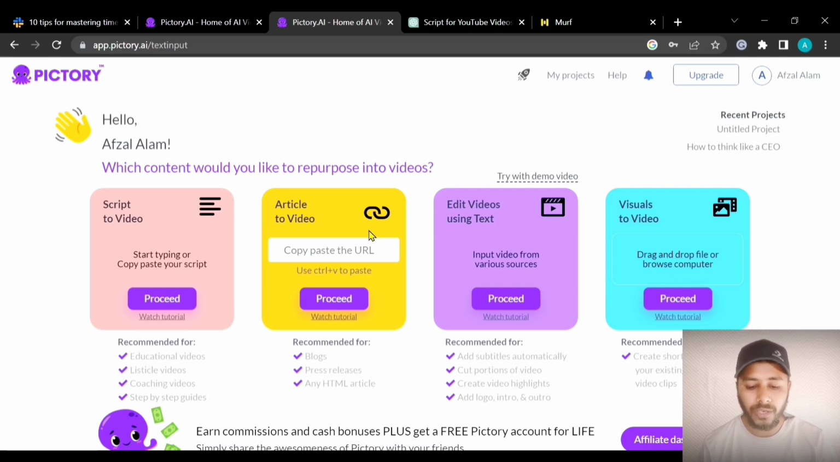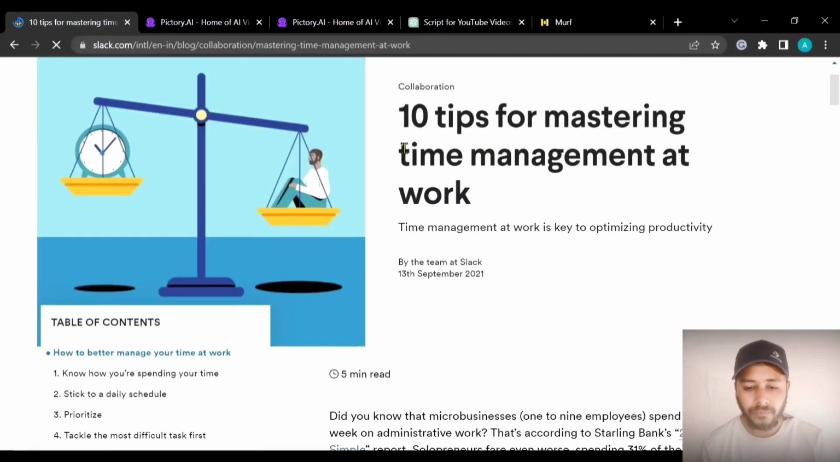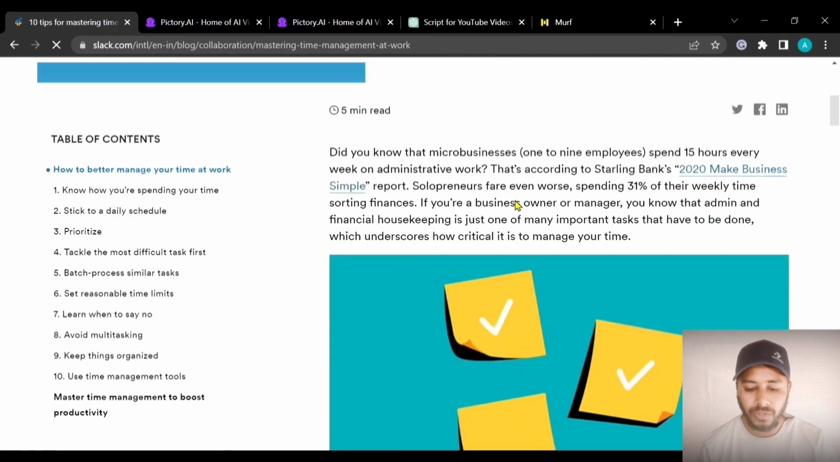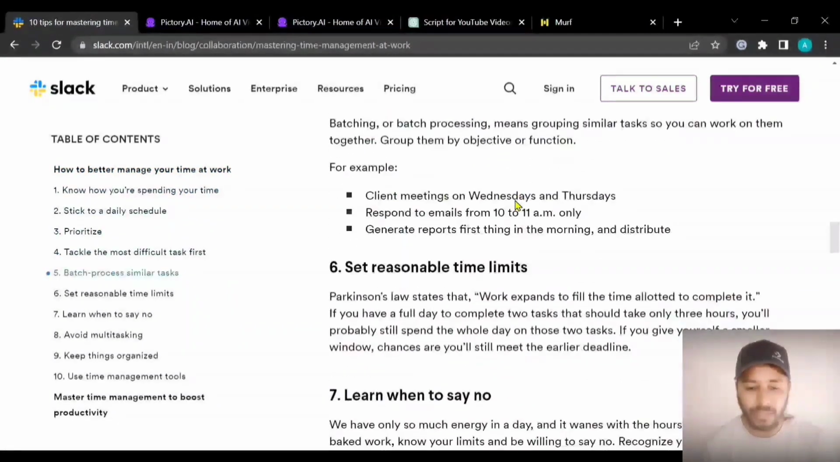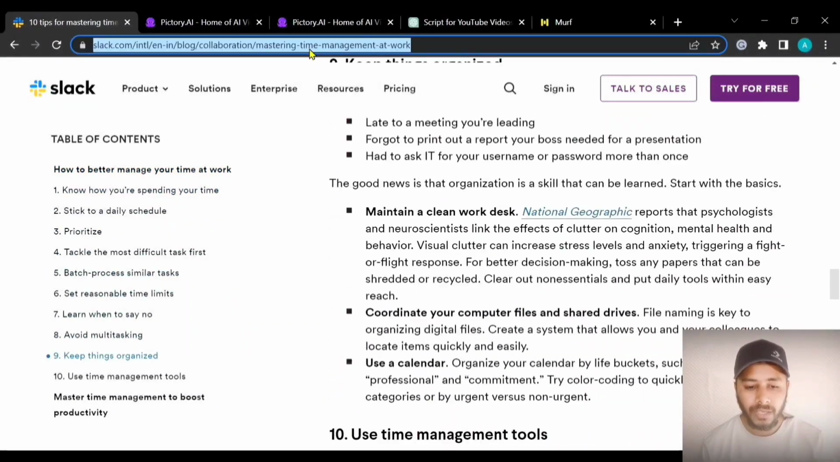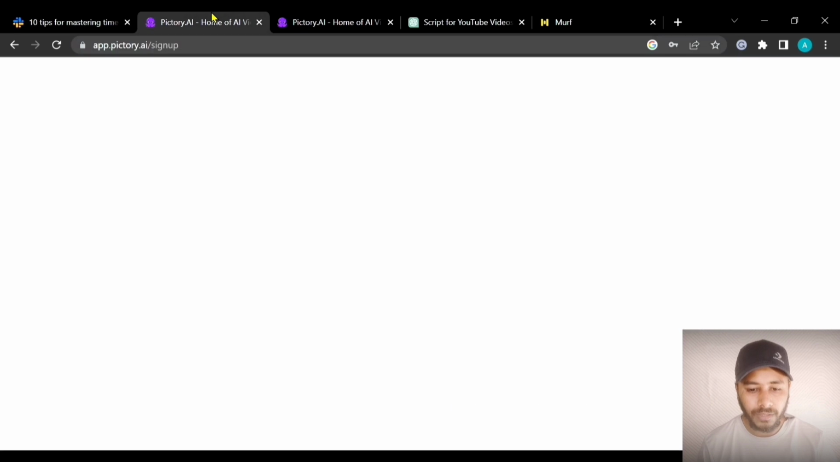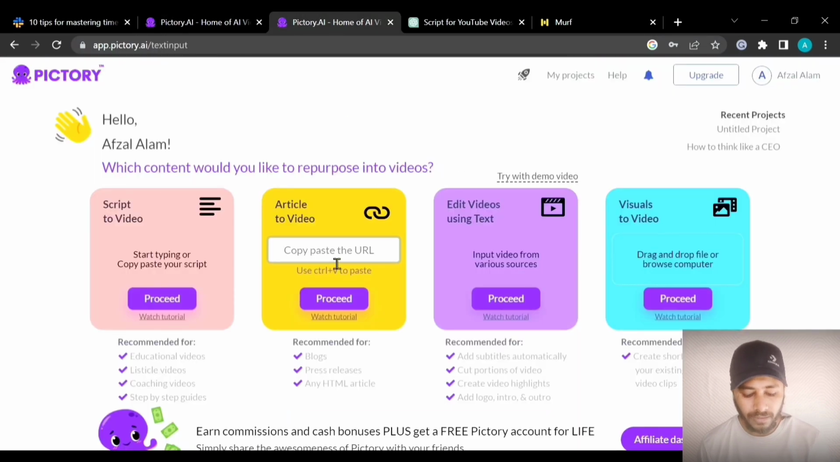First, let me show you how you can create a video out of an article. I will go to this website and I have found this article, 10 tips for mastering time management at work. This is the article and we can copy the URL of this article from here. If you paste it into Pictory here and click on proceed, it will create a video out of this article for you.